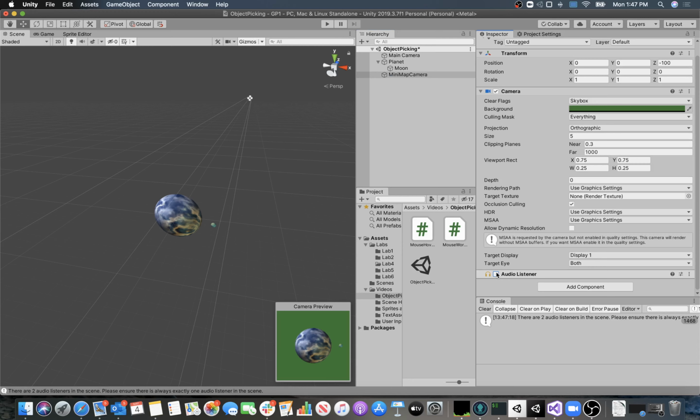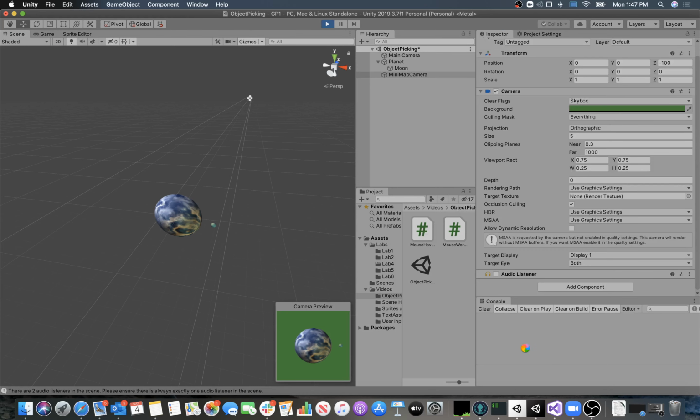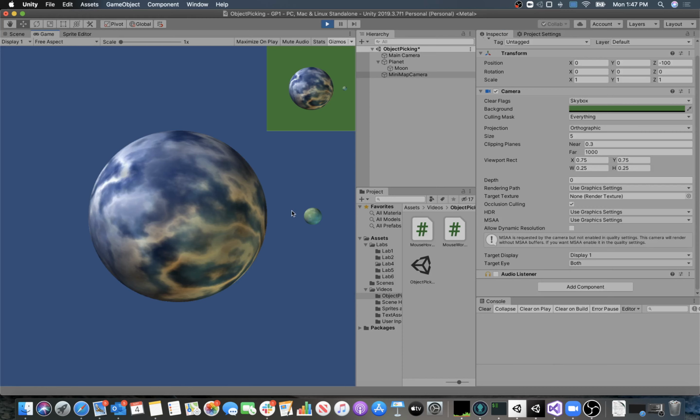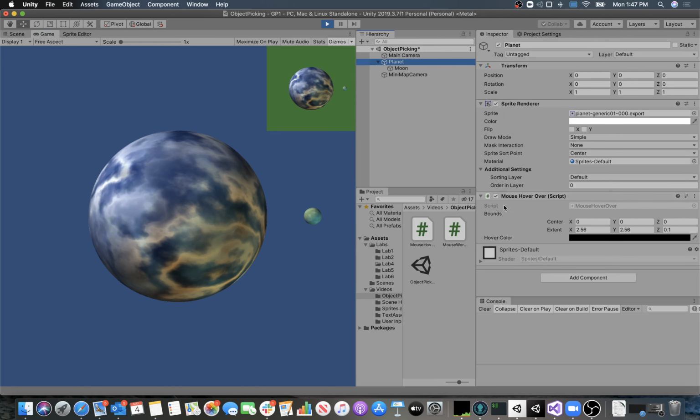So I'm going to turn it off on the mini map. We're not going to really listen to audio from the mini map. It would all be generated from the main camera. And then that will get rid of that error. So we should get a clean setup here, which looks good. And then we should be able to see our bounds for our objects.